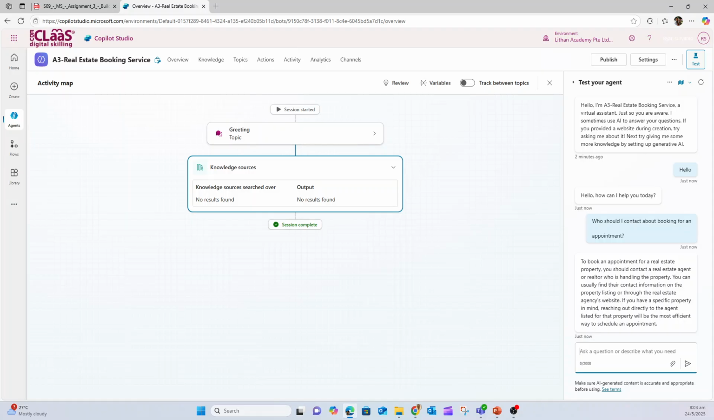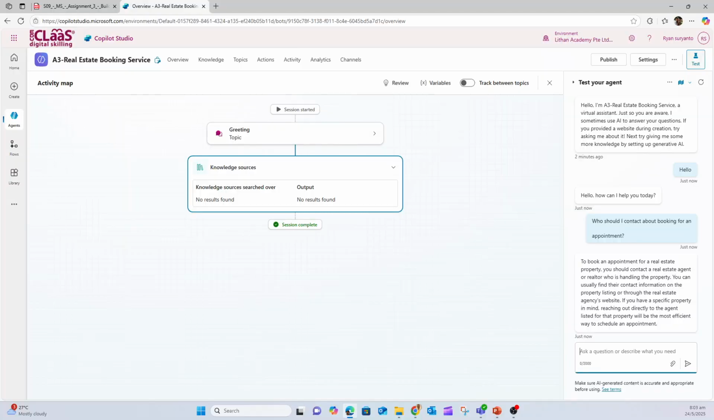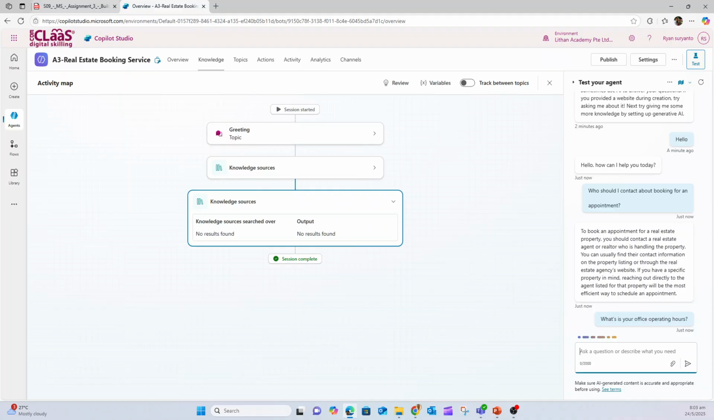This one is a very generic answer. This time the response may be appropriate, but also likely to be fairly generic. In a real organization, you want the agent to provide the email address or the phone number for the user to contact. So let's try another prompt. What are your office operating hours? This one is also a generic answer.